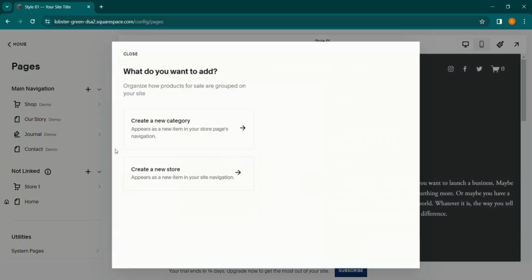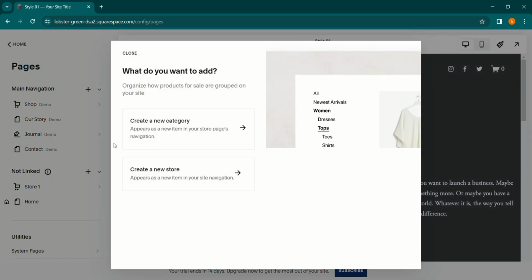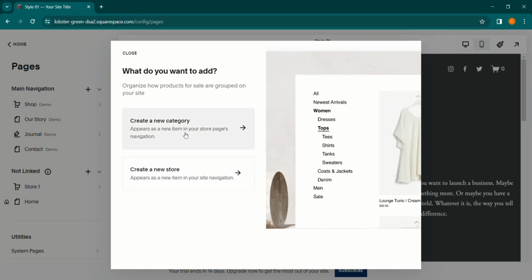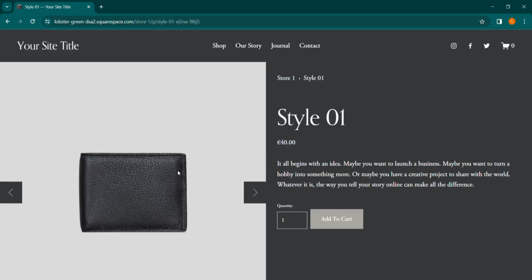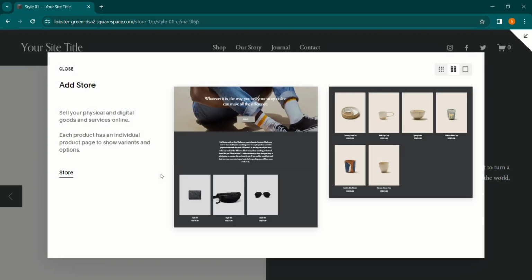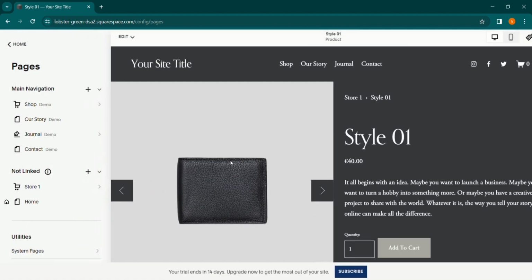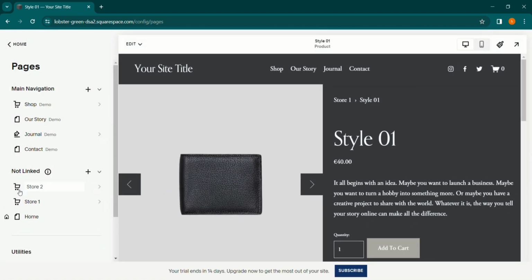And also within the store section, you have the option to add another store. So here you can create a new store or even add a new category within your existing store. Okay, so for now, let's imagine that you are starting from scratch and creating a brand new store. So to do this, just click on the option to create a new store. Okay, now your new store is set up and you can proceed with editing it. So let's go back to the other store and explore more.